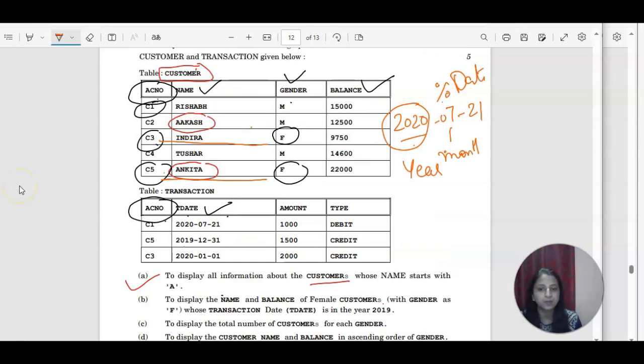So next, this is done only, is to display the total number of customers for each gender. Now you will go for gender again. So this is gender. Let me rub all this stuff.